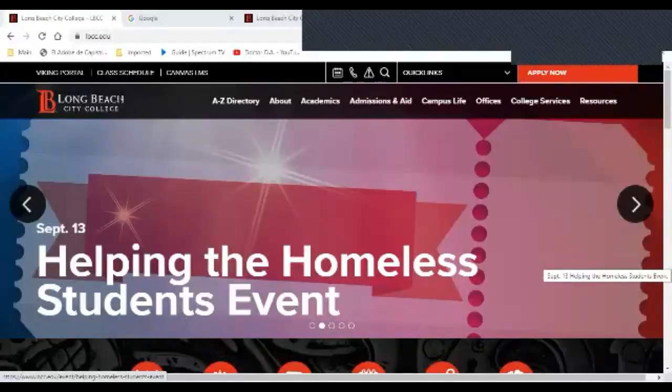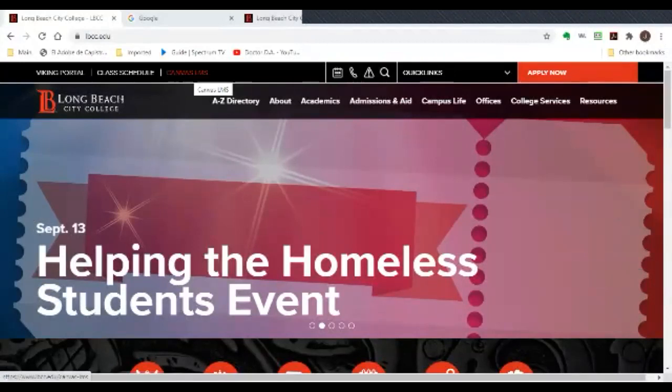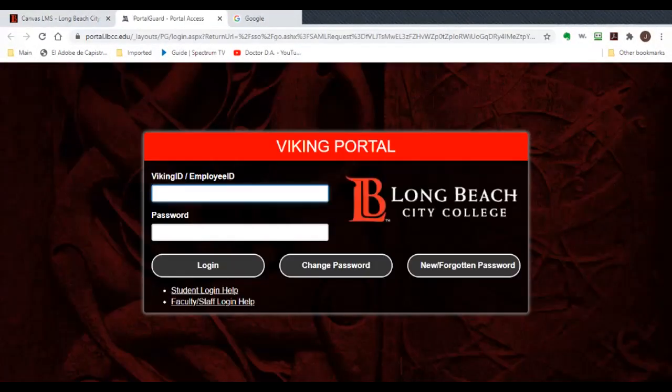Okay, so let me take you to our Canvas page. And what we're going to do first of all is figure out how we get there. So let me put us on share screen here. What you will see here is the standard lbcc.edu homepage. There are several ways you can access our Canvas homepage. One of them is right here. There's a link that says Canvas LMS. And what that will do is open a page that explains the system. And then there's a button here that you can click and it'll open up your Viking portal sign-in space here. All right. So that's one way you can do it.